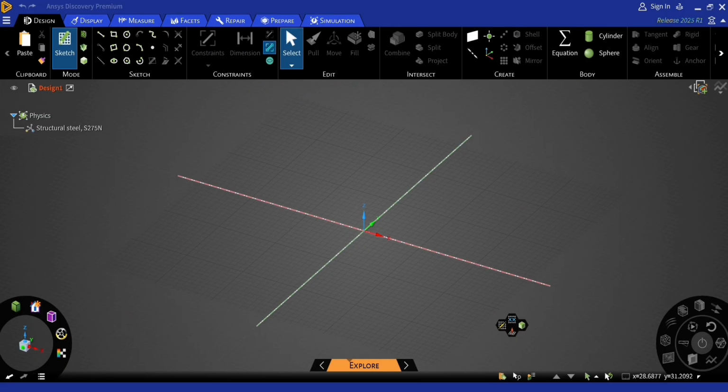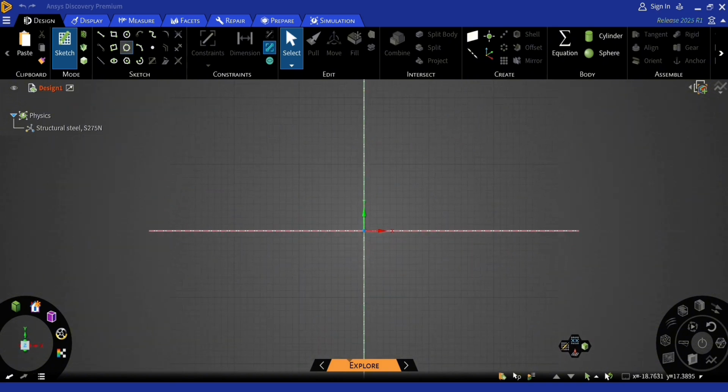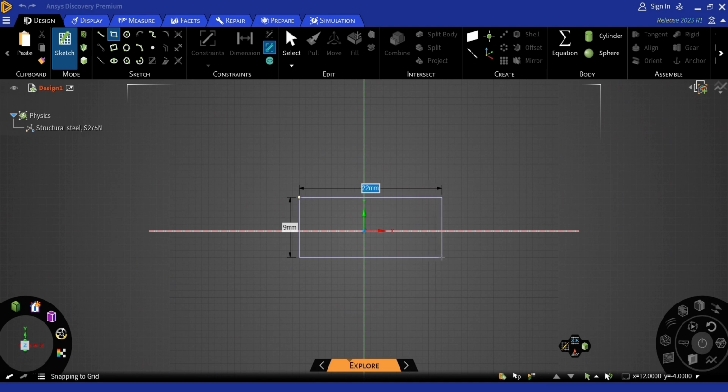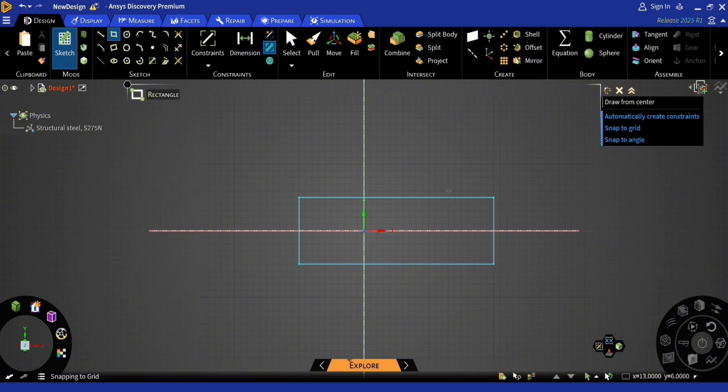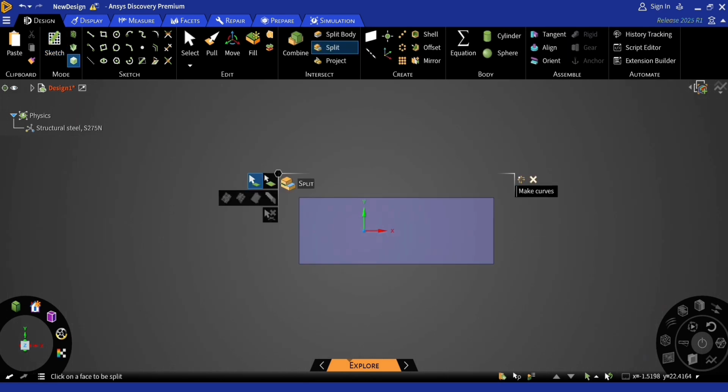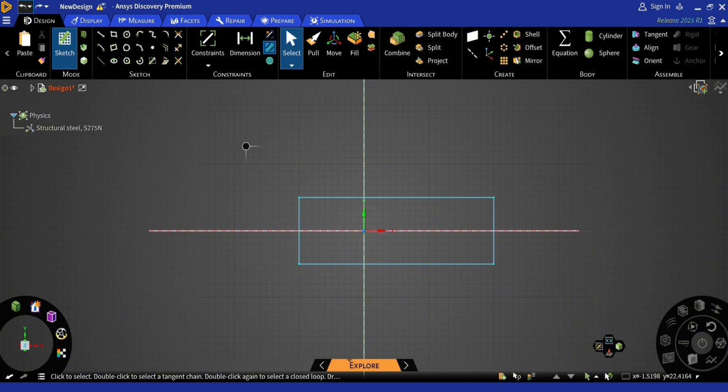Okay, so at this point I'm gonna make the cantilever beam. So the first step is we're gonna change the plane, and then we click the rectangle function, and then we set the length to 30 millimeter and the width is 10 millimeter. And then after that you can use the pull function.